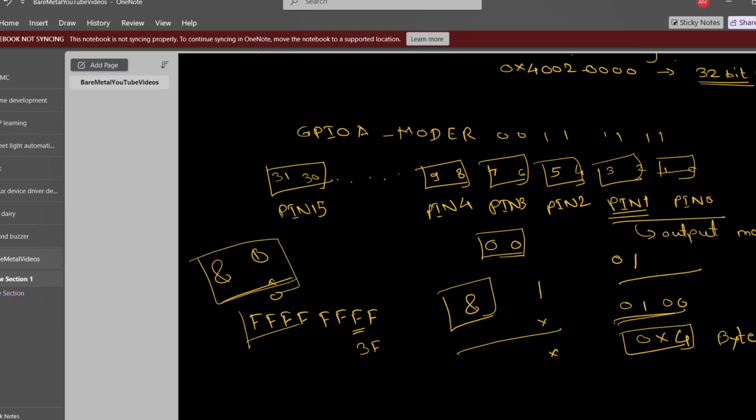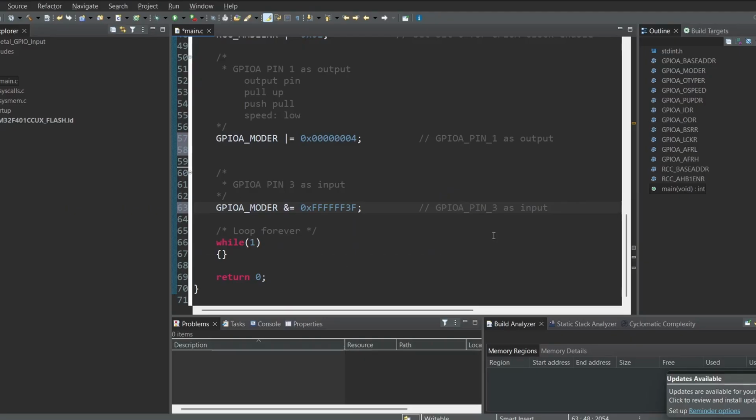Now we have marked all these bits as F, or 11. Only bits 7 and 6 we made 00, right? Bits 5 and 4 we made 11, and all the remaining bits we kept as 1s, because we only wanted to set bits 6 and 7 to 0. So that's what we have done over here.